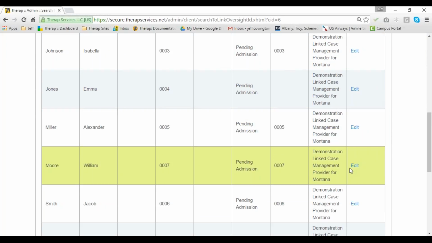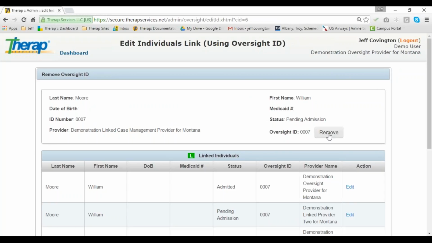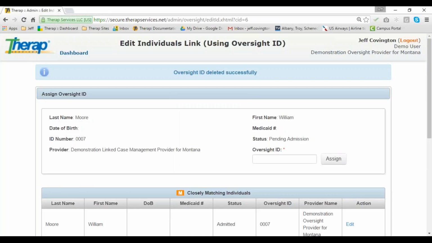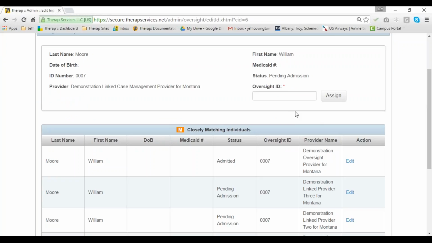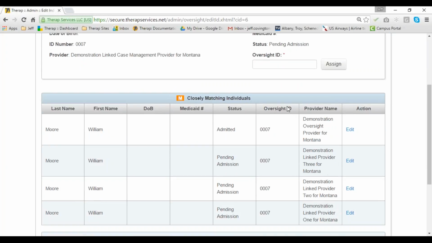Click Edit. And then choose the oversight provider for Montana. Click on Edit, pardon me. And then you can remove them by clicking on Remove. Okay?